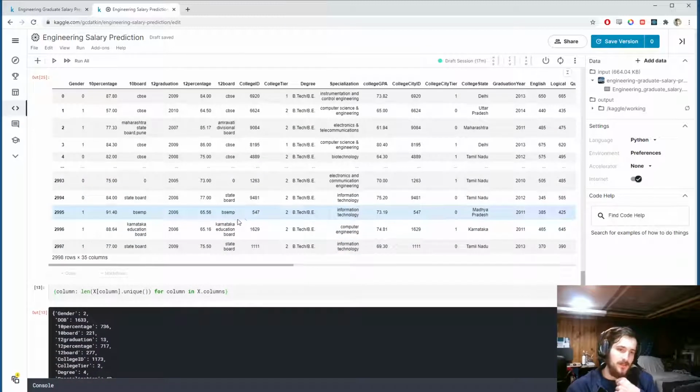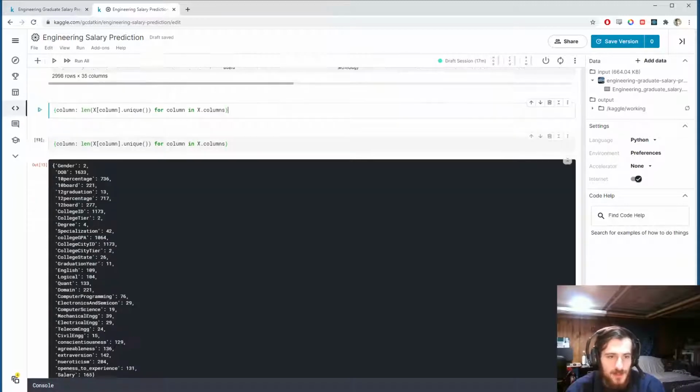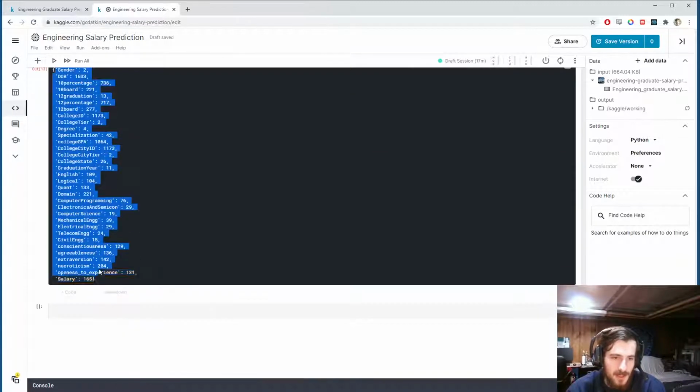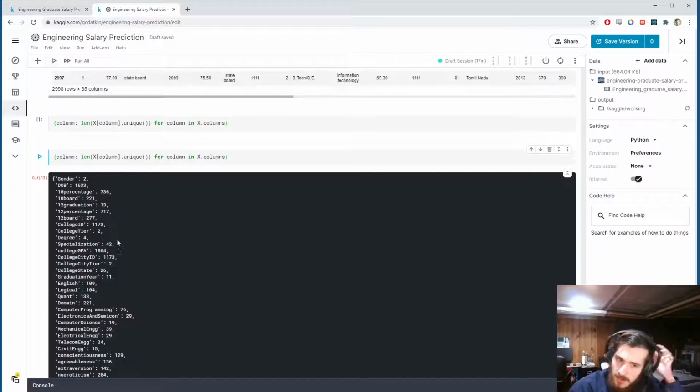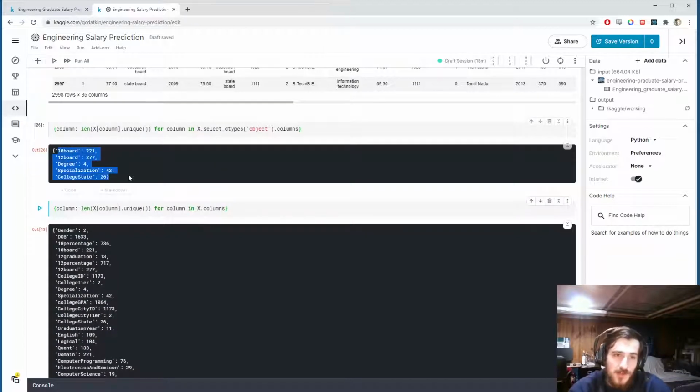So basically, let's take a look at this. What I'd like to do is, this gives us a lot of information, but it's a little excessive. I'd like to know actually just the number of unique values in just the object columns, not all columns. So instead of doing x.columns, I'll do x.select_dtypes object.columns. This will get the column names from just the object columns, and then it'll give us each column matched to how many unique values are in it. And you can see there's actually only 5.